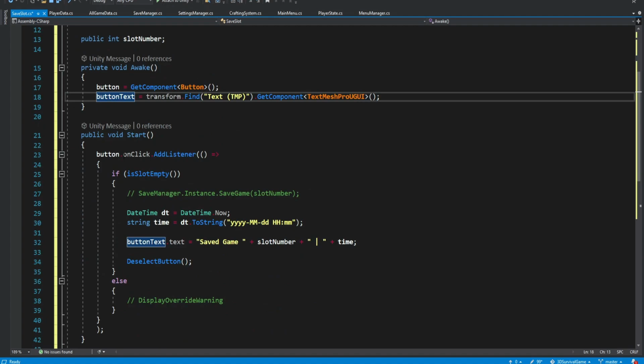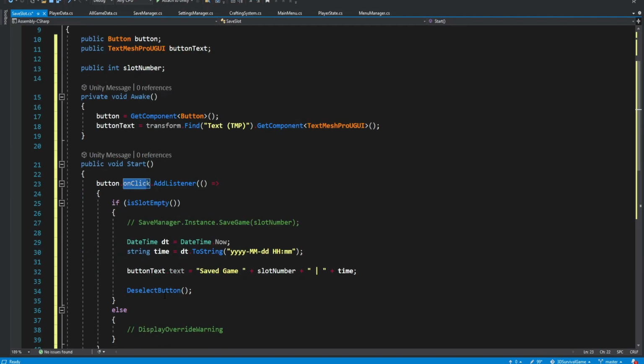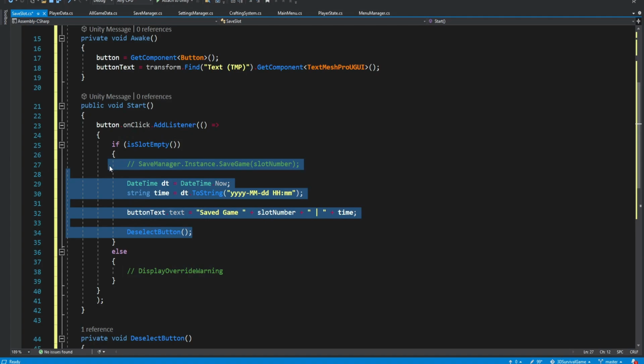And in the start, we're creating an on-click event when we press on this button. So when we press on this slot, we want to save into the slot. So first we check if the slot is empty, because if it's not empty, then we want to display a warning that something is already saved inside the slot, right? We don't want to erase what is inside the slot. So we're going to display some kind of UI that will warn the player and tell him that if he continues, it will override the data that is already saved inside this slot. But if it's empty, then we're going to actually save into this slot.